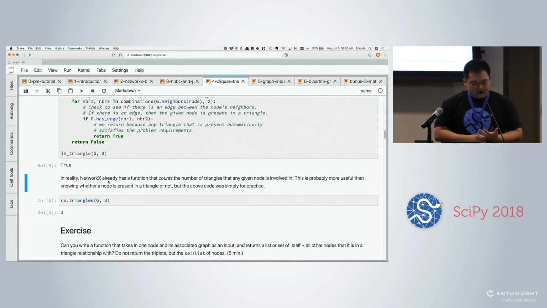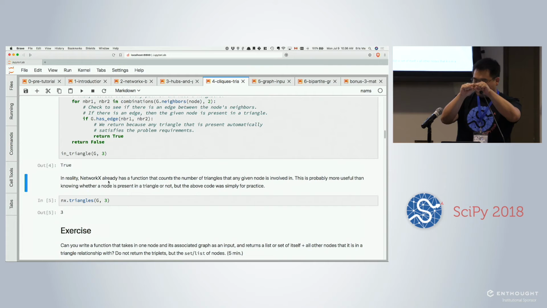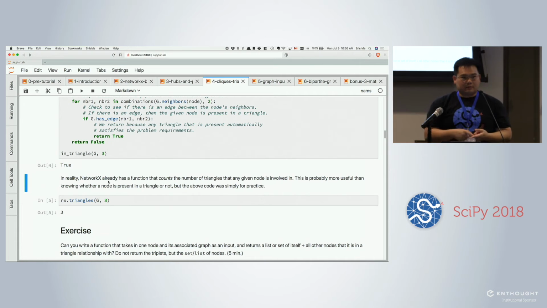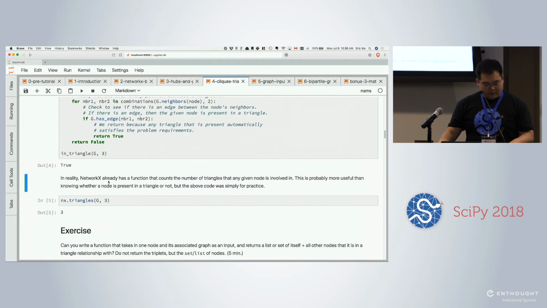NetworkX already has a function, by the way, that counts the number of triangles that a node is in. If a node is involved in 0 triangles, then it is not involved in any triangle, and if it is involved in one or more triangles, then it is. So let's try this exercise below, in which we take a node and its associated graph and return a list or set of itself plus all other nodes that it is in a triangle relationship with. That is to say, give me a node, give me all the other nodes I'm in a triangle relationship with, and add myself back in, all right? Just for clarity. So let's give that a shot. It'll be 5 minutes-ish.